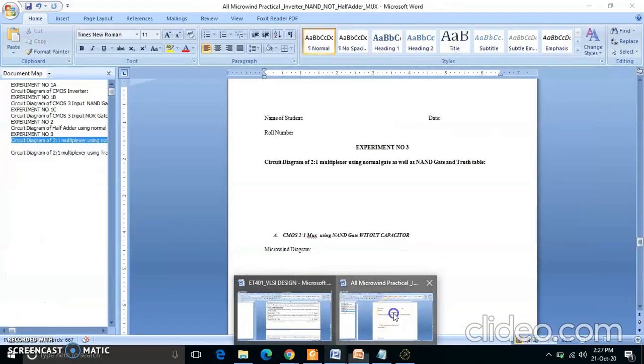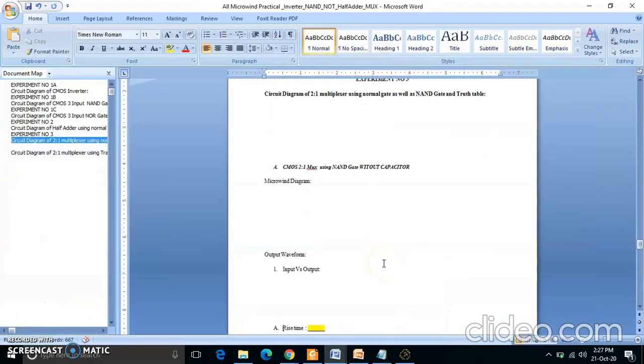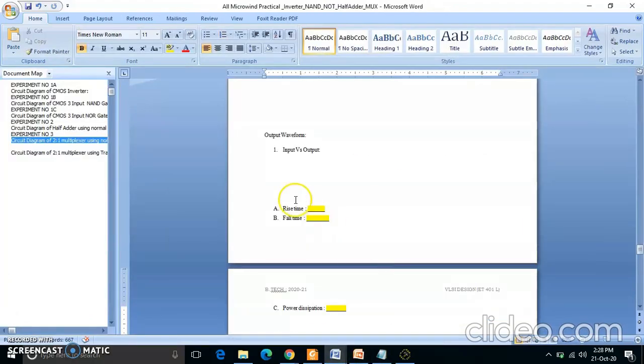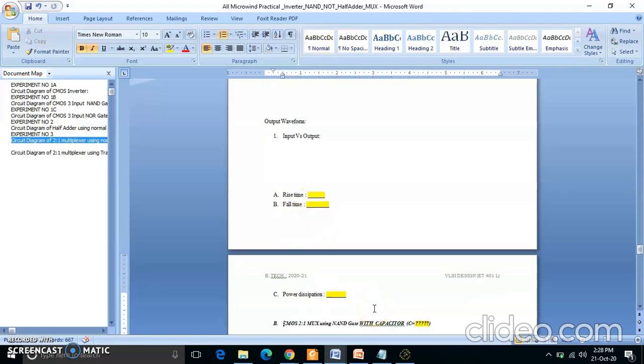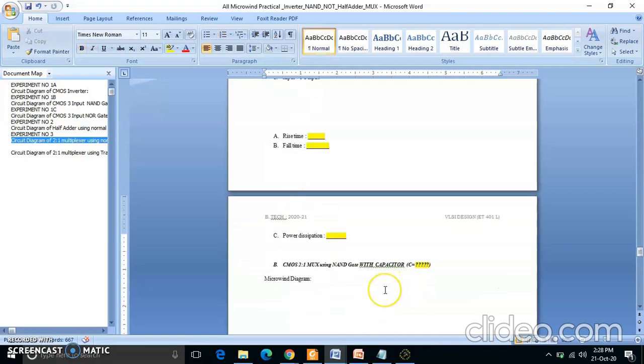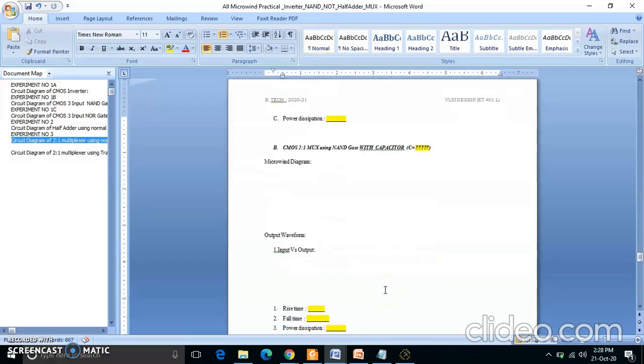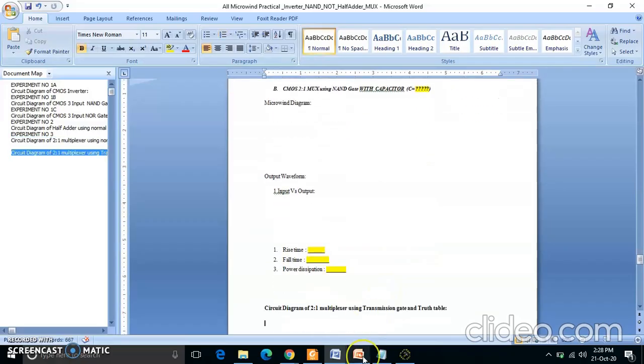over here. Okay, then the waveform that you have received or got, and this is the rise time, fall time and power dissipation without capacitor, and this is with capacitor. This way you need to write it properly. Hope you understood the thing.